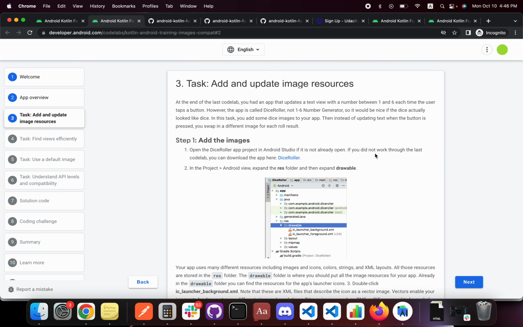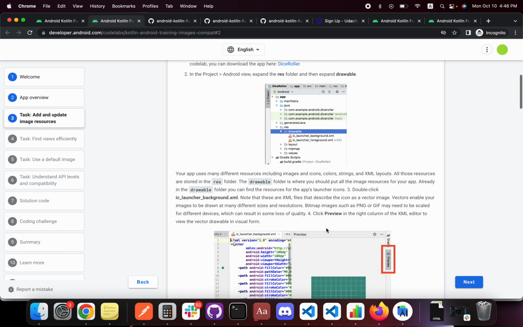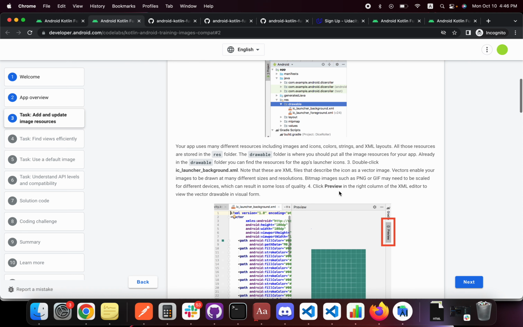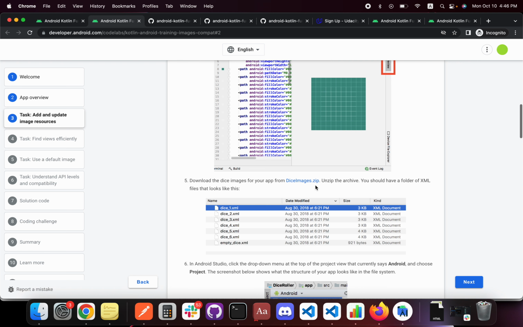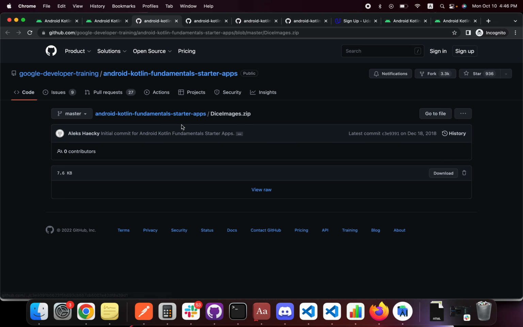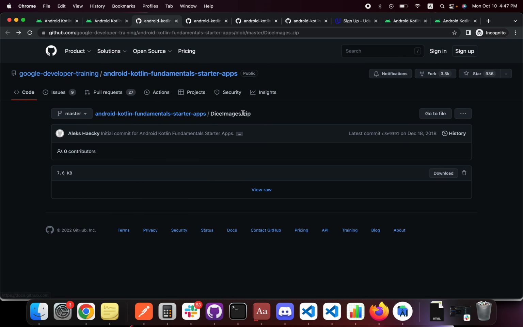Three, task: add and update image resources. We need the images. Where is it? Here it is. Download. How can I download it?